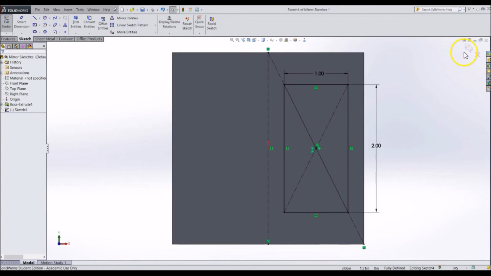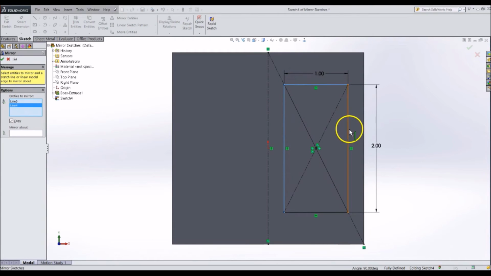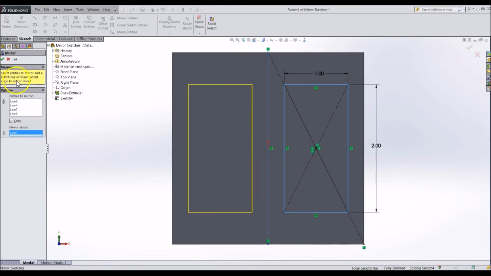Next, we can mirror a rectangle. Click on the Mirror Entities tool in the Sketch tool. Click all four of the sides of the rectangle to specify what you want to mirror. Then, click inside the box below to specify the mirror line. A preview will appear, and if it is correct, you can finish the sketch and close it.